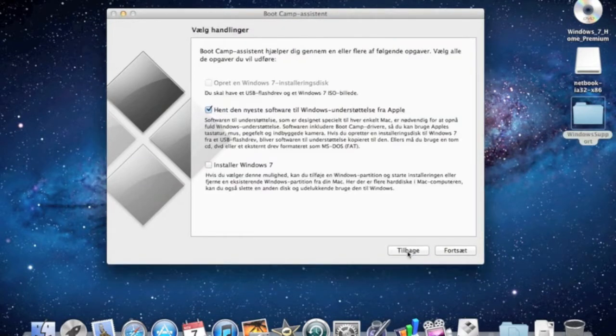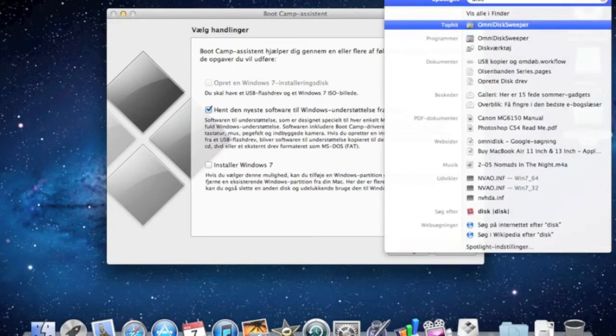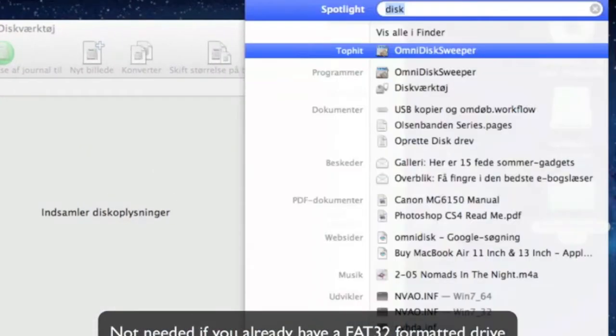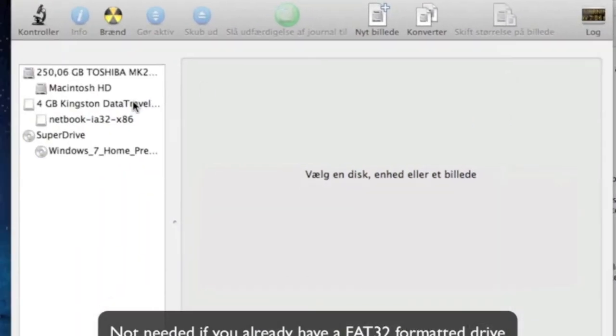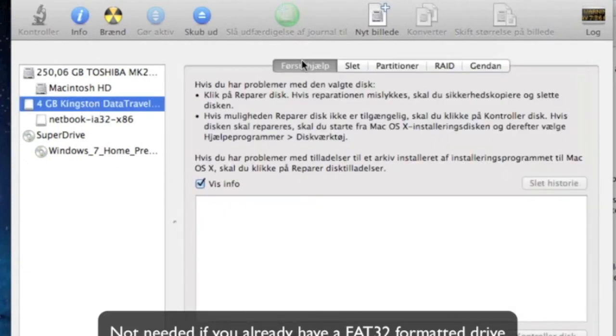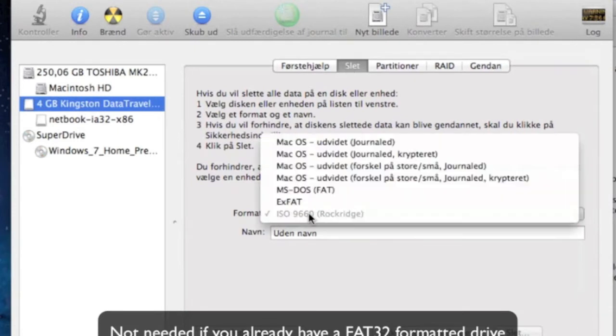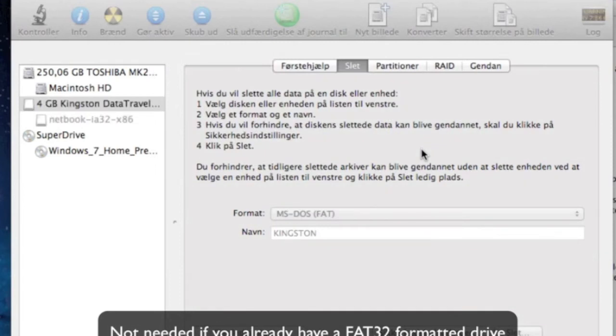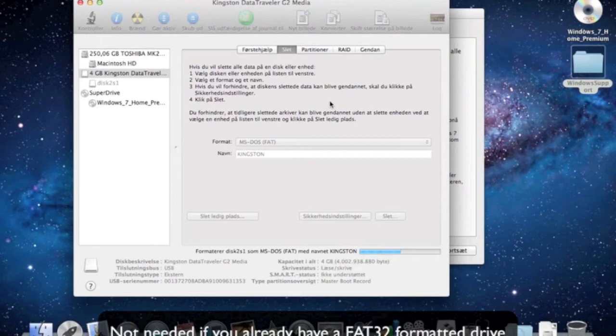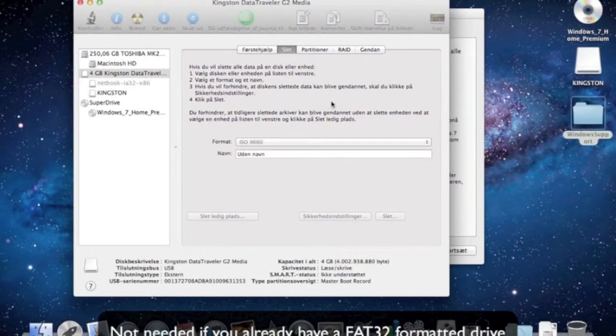Now, for this to work properly, you need a USB drive that's FAT32 formatted. So I'll just quickly show you how you can do that. The easiest way is to go to your Spotlight search field and search for Disk Utility. And from here you can choose your thumb drive, your flash drive, choose the format pane here, and then simply choose a FAT formatting. The reason why you're using FAT is so you can write to it from Mac and read it from Windows. It'll only take a couple of seconds. And you'll have a nice and clean drive. And there we go, finished.